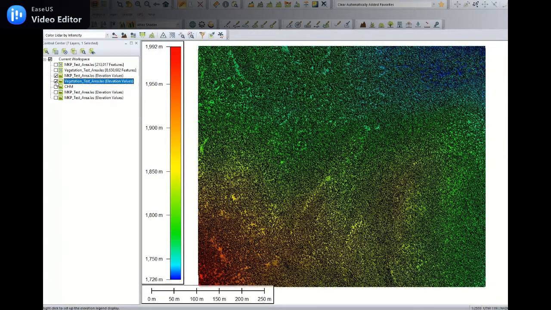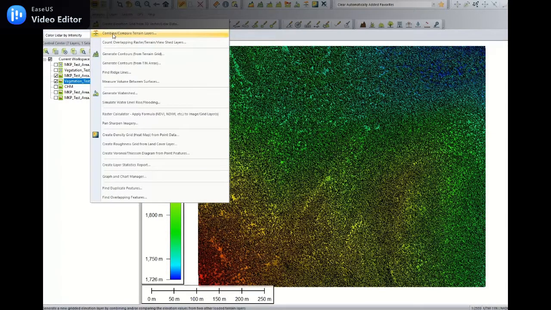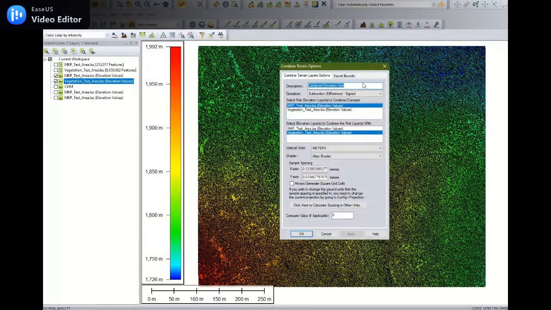So the next step is going to be to deduct our ground layer from our vegetation layer to get our tree heights. To do that, we go to Analysis. We say Combine and Compare the terrain layers. I'm going to rename this to Canopy Height Model. You'll say your vegetation layer, you're going to subtract your model key points. And again, I'm going to leave the sample spacing as default. You'll select OK. It's going to take a while to run through. I've already done this step in another layer, and I'll show you what the result looks like.